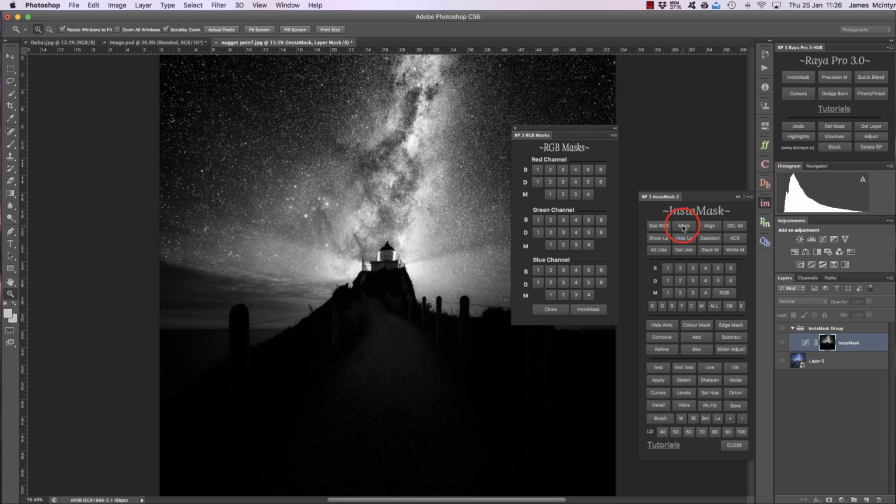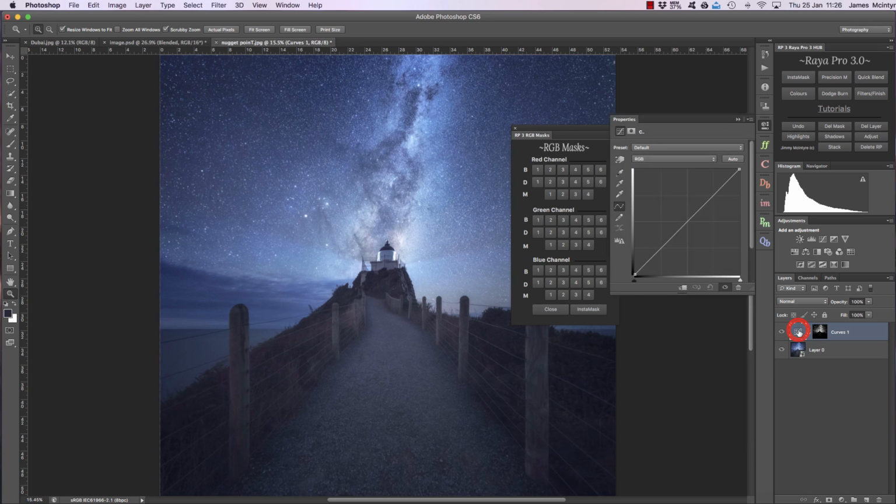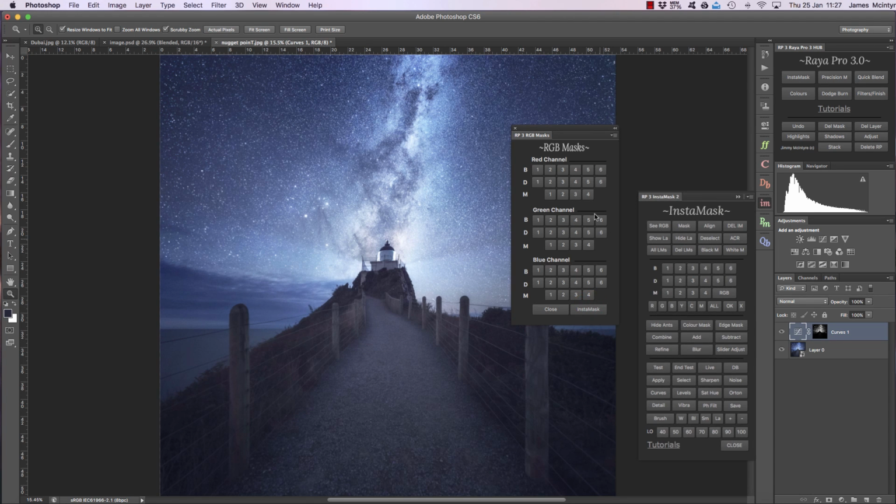So now if I want to say add contrast to the stars, I can press curves. That creates a curves layer, and now I can create contrast in the stars. So the RGB channel allows us to create masks based on all those channels and to give us different selections.